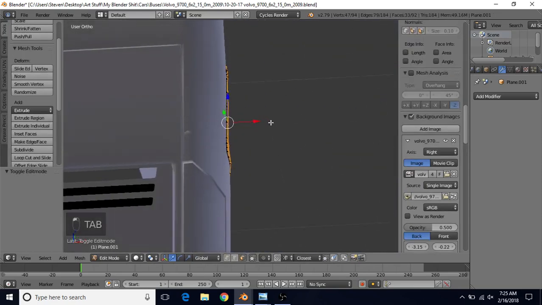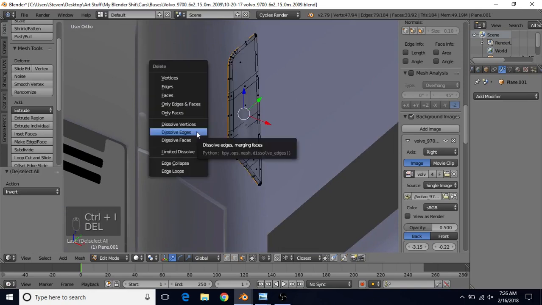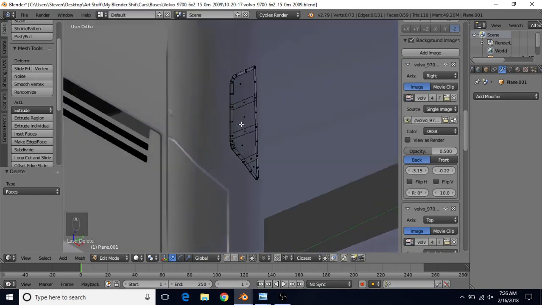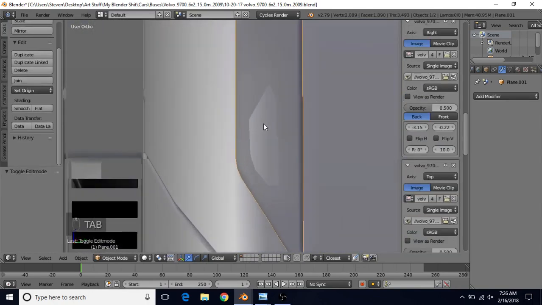Now we're going to go to face select. We want to delete the back faces. So we're actually just going to do Control plus, Control I to invert the selection, delete, and then choose faces. That'll delete the faces that were on the back. So now we have this shape here.